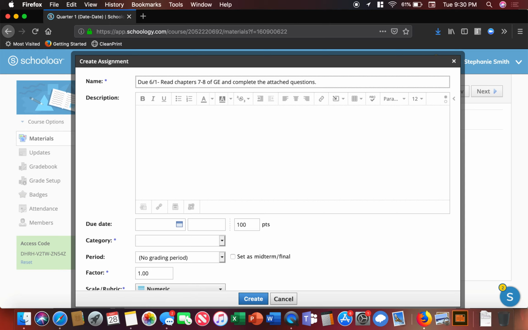How do I attach the questions? Well, there are multiple ways to do it. You can just click directly in this box and type here. And you can format it in different ways. You can make it bold, you can italicize it, you can even underline it. So there are different things you can do here.